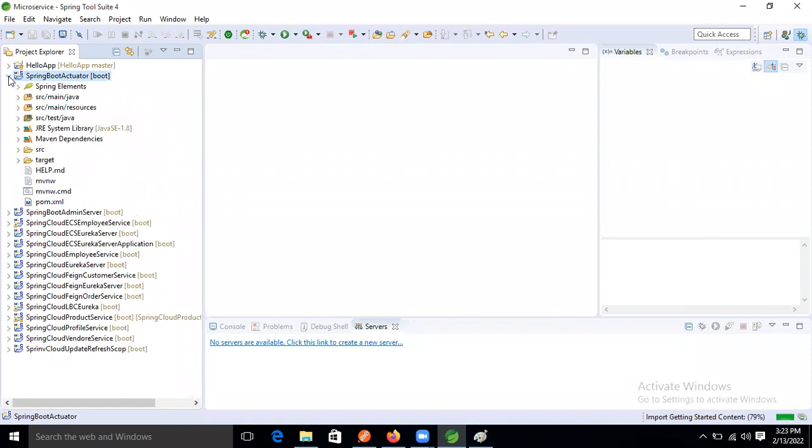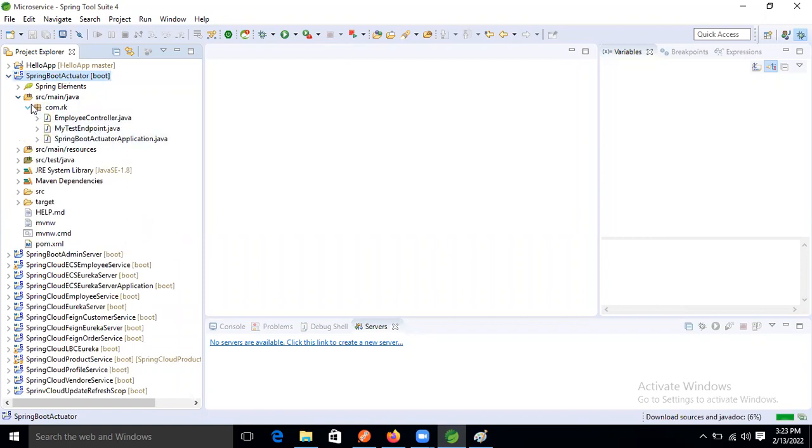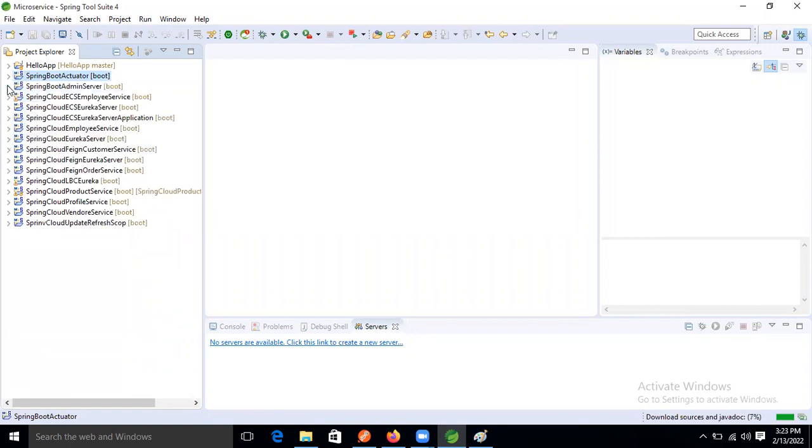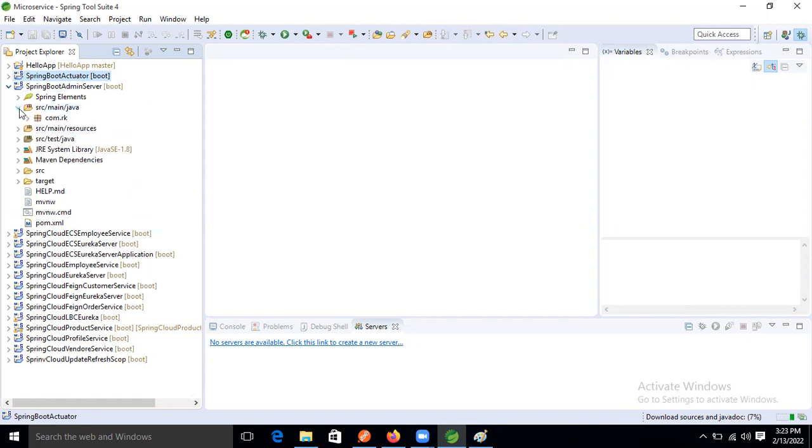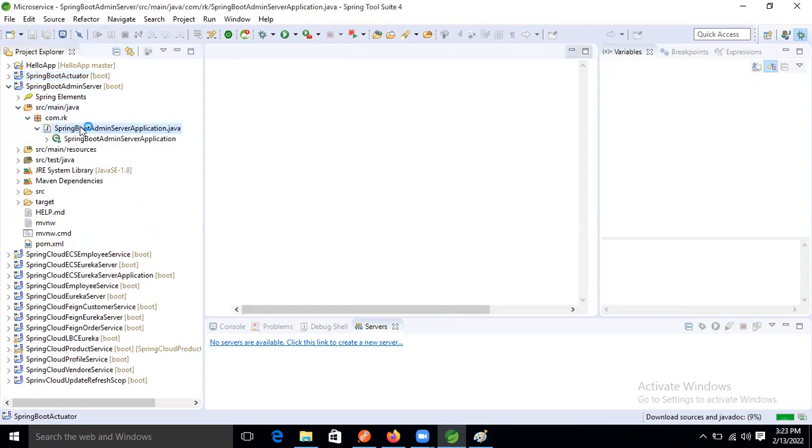Okay, good. So inside this one we added the admin dependency now. Come inside that, the main method, right? Open this main method.